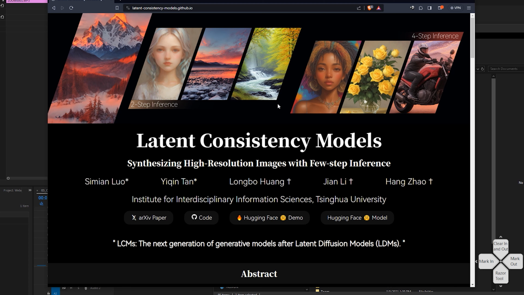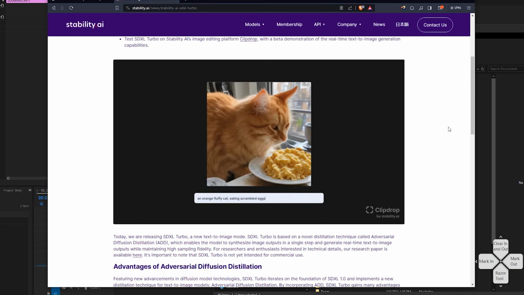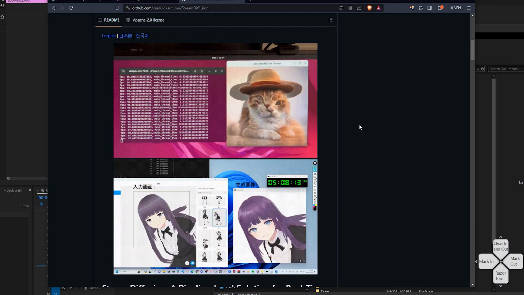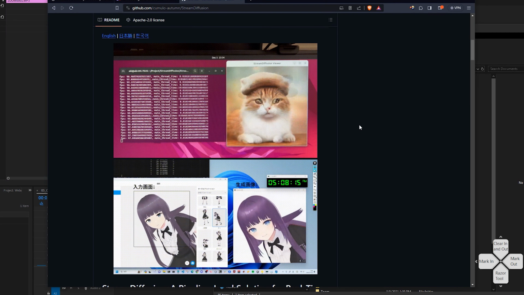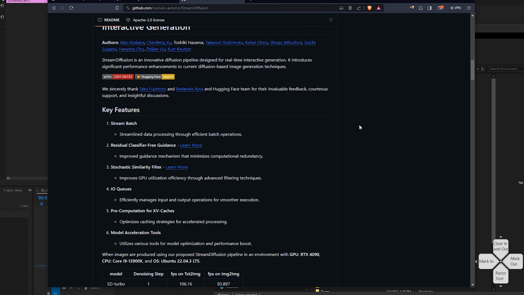The LCM line of models and SDXL Turbo are a super recent set of distilled models that make generating images super fast with very few inference steps. StreamDiffusion isn't really a model, it's more of a way to optimize the generation process for a lot of these models. And in fact, we're actually going to be using LCM behind the scenes with StreamDiffusion.